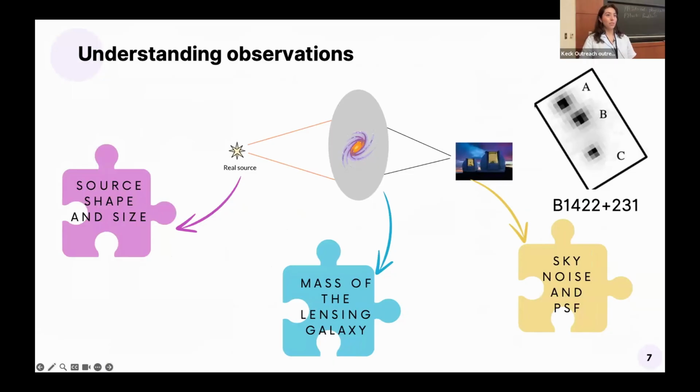And so understanding the observations is kind of like putting different puzzle pieces together. We have the source shape and size, which is what I focus on. We have a lot of people working on the mass of the lensing galaxy. So what does that look like? As well as having a good understanding of the observational component, like the sky noise and the PSF.